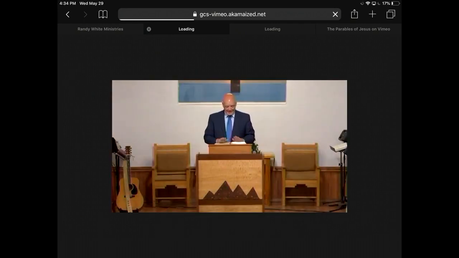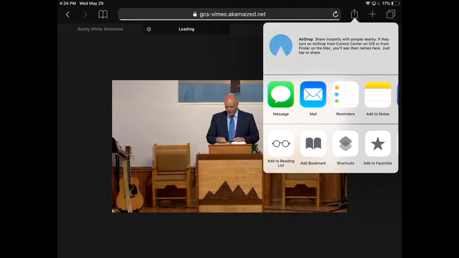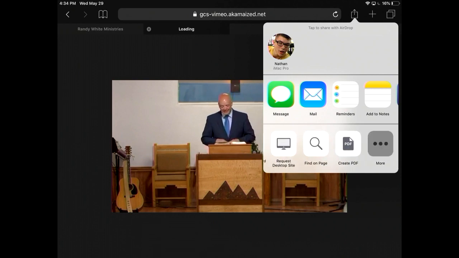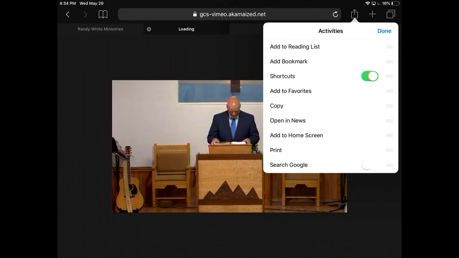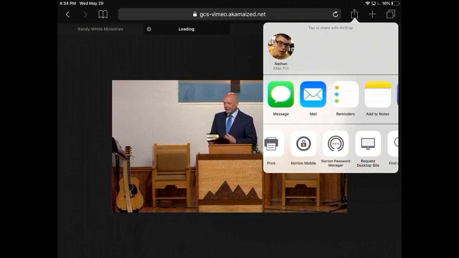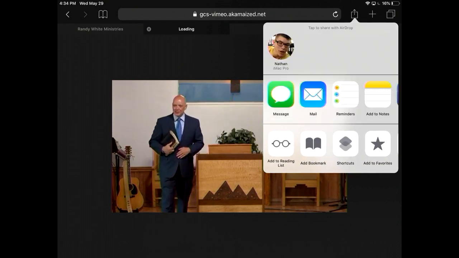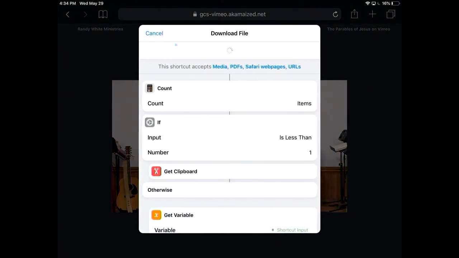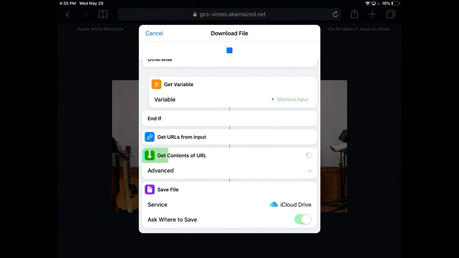So what it'll do is, in this little share button at the top right of your screen, you should now see, well, you may see, there's this shortcut button right here. If you don't see it, go over to More, and you can toggle this button on and off. And once you toggle it on, you should be able to see shortcuts. So if I hit Shortcuts and Download File, then it should start downloading immediately. And once it's done downloading, it'll ask where I want to save the file.